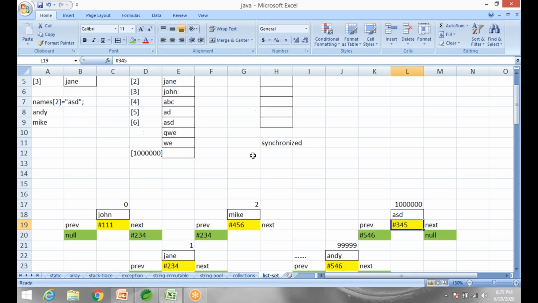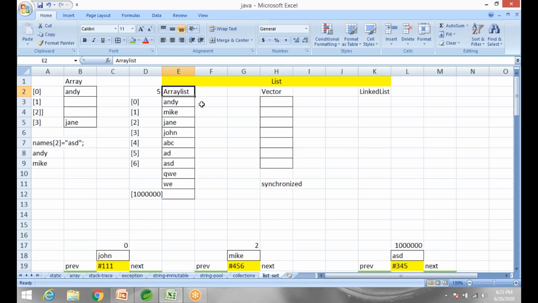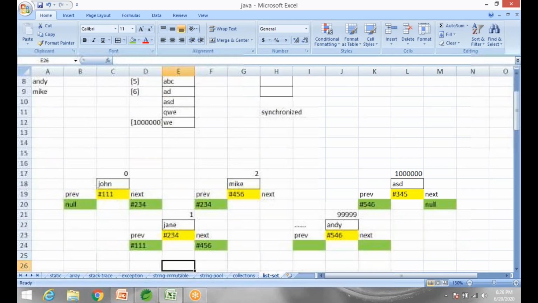So here's the question. In the case of ArrayList, if I want to add one item here, I literally have to move everything starting from index 1 till a million, one level below, and then make room for this new entry. That was our problem. Moving hundreds of thousands of items just to make room for one person to enter here. Now the same scenario with the linked list.